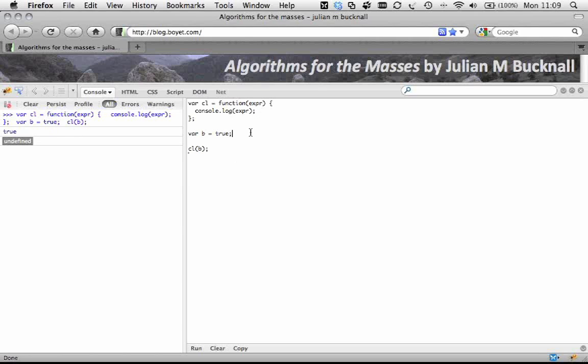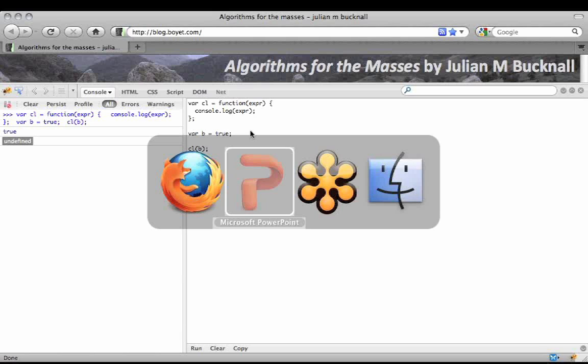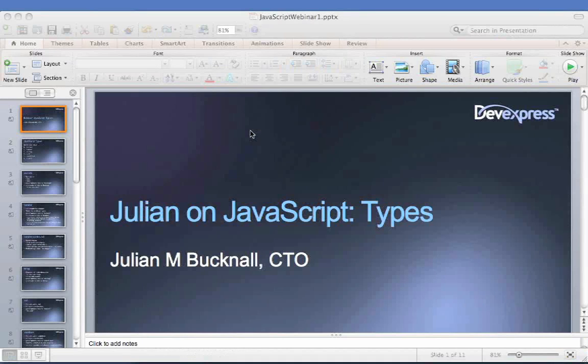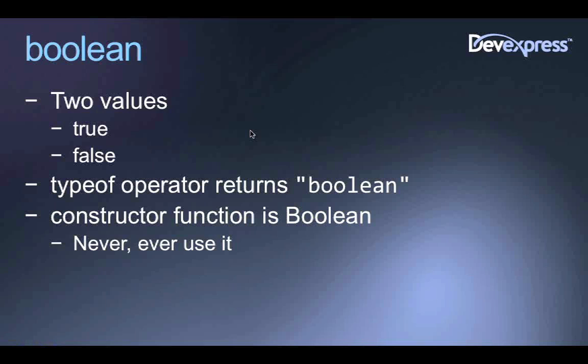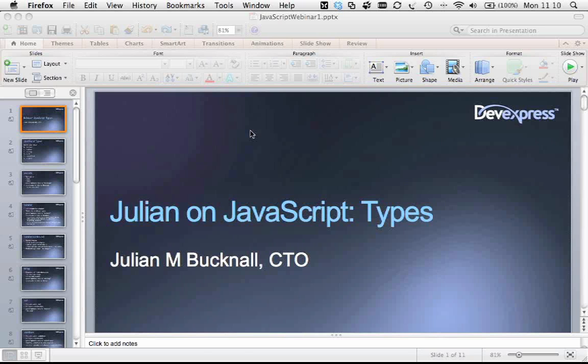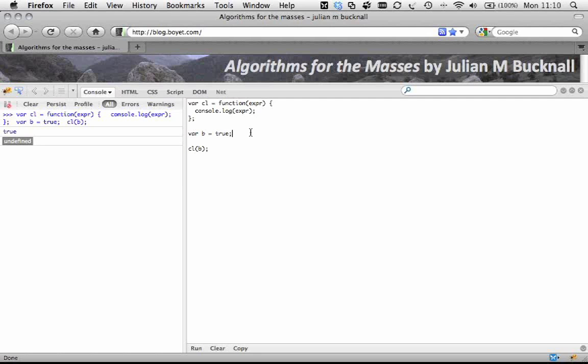So what I was saying over in my slide here is to never ever use the constructor function called Boolean, and here's the reason why you should never use it. Let's throw this away, and instead we're going to declare a new Boolean, and we're going to set it to, let's set it to false for a change. This is not going to do what you think it's going to do. I'm going to run it.